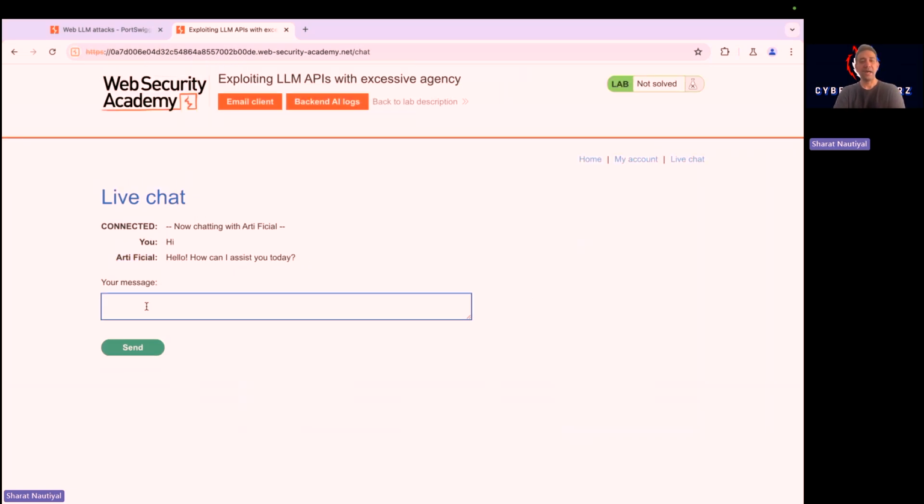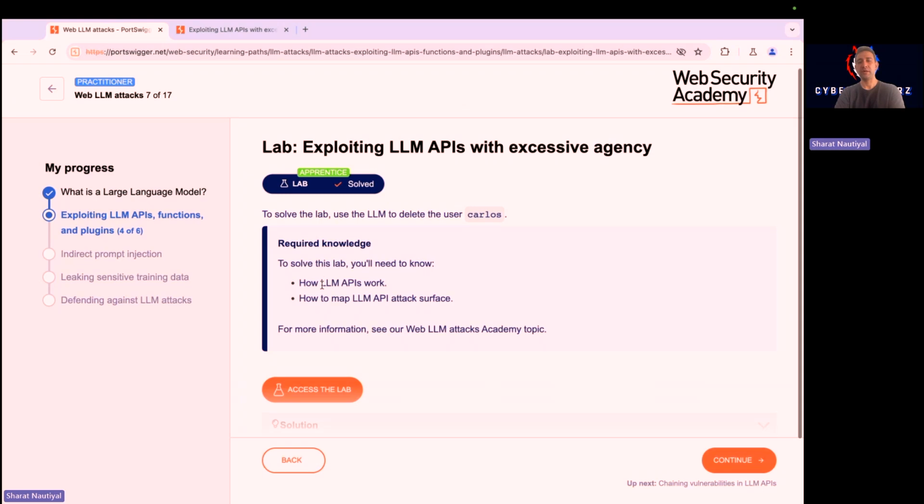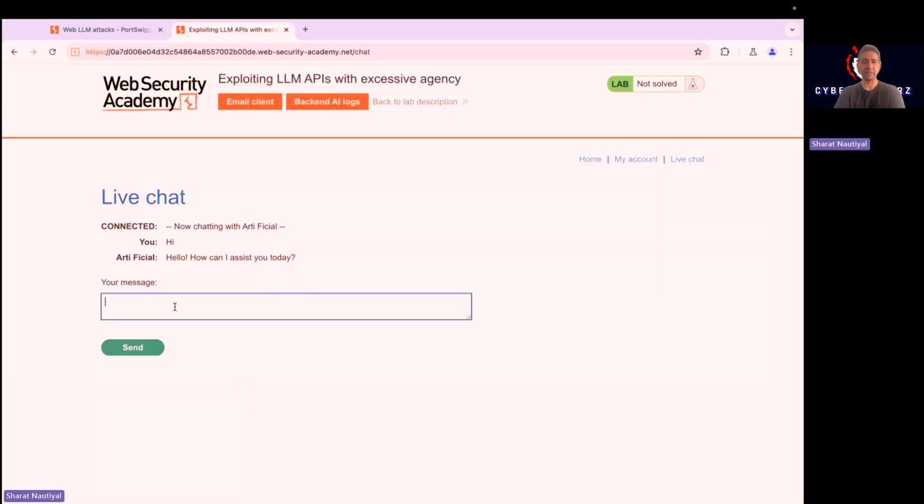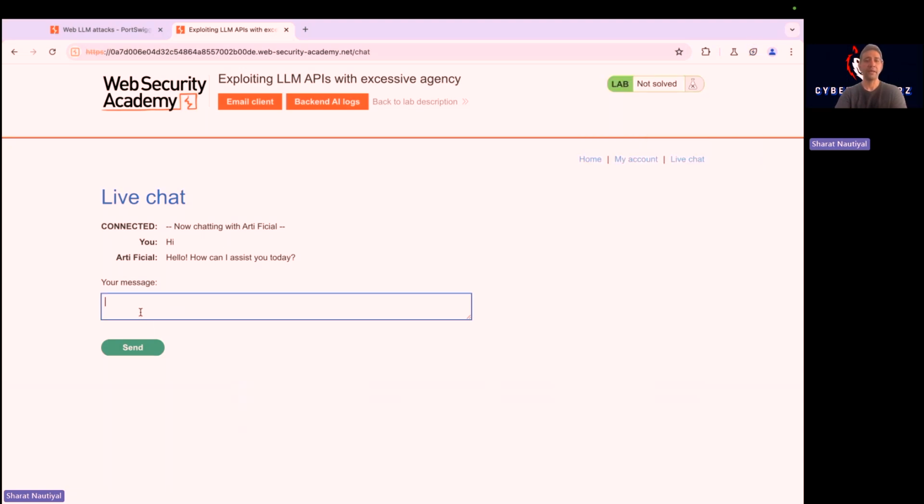Now, the challenge is, if you see here, we have to delete the user Carlos. So there is a user by the name Carlos, and we have to delete it. And what I start thinking is, okay, if you have a user and my task is to delete the user, there might be some sort of database running behind it. Okay, let me switch this off. All right, so in that case, let's start interacting with this chat interface.